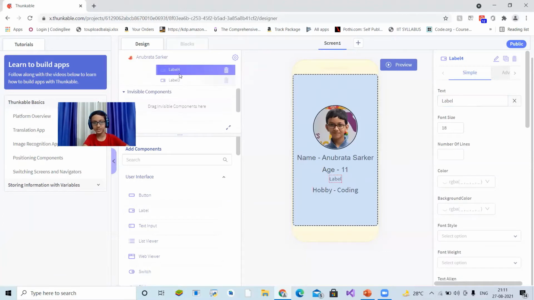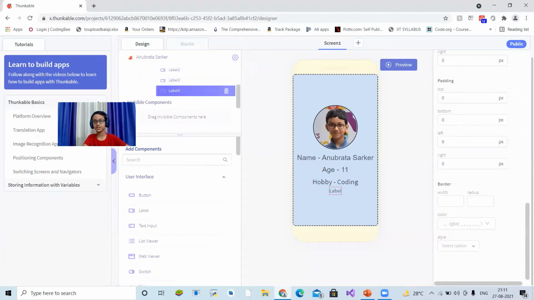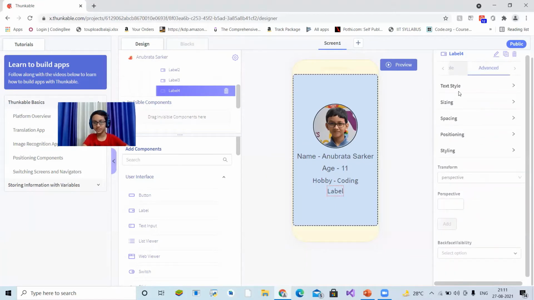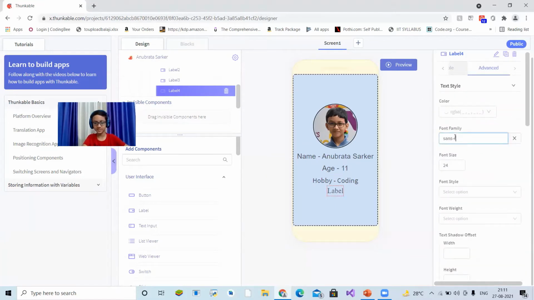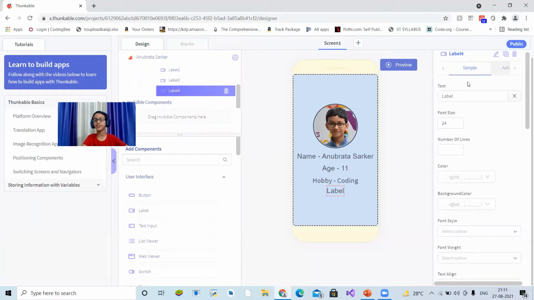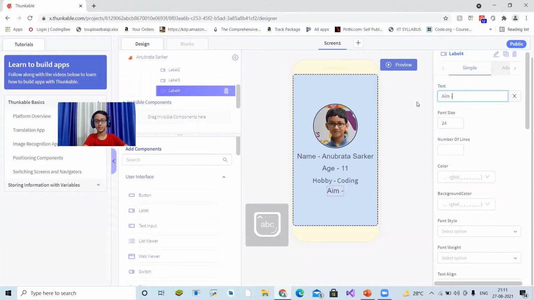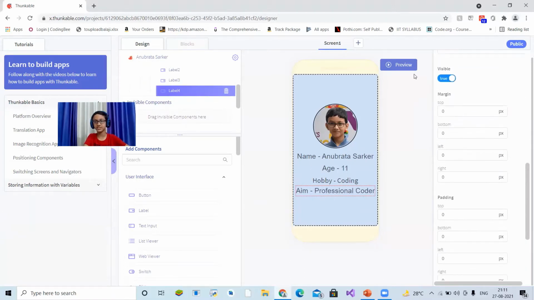I'm going to add one label again. Okay, I'm going to see what coding we can do here. Let's set the font size to 24 and the font to sans serif, and we're going to set aim to, okay, again margin top 5 pixels. Okay, now what more can we add?